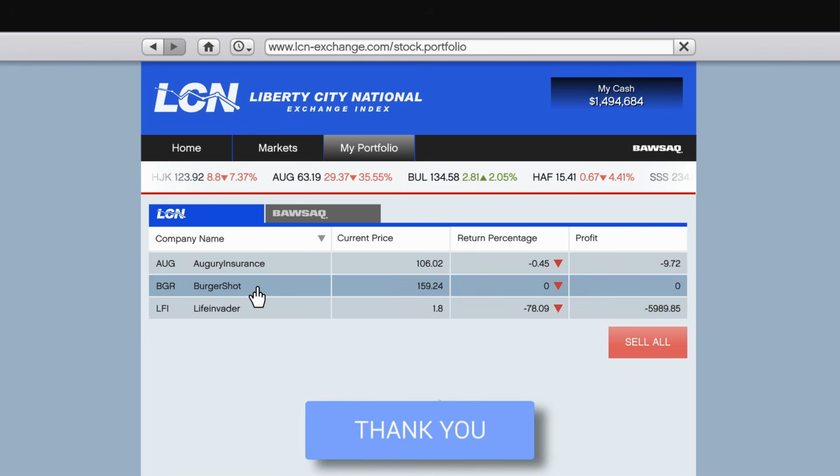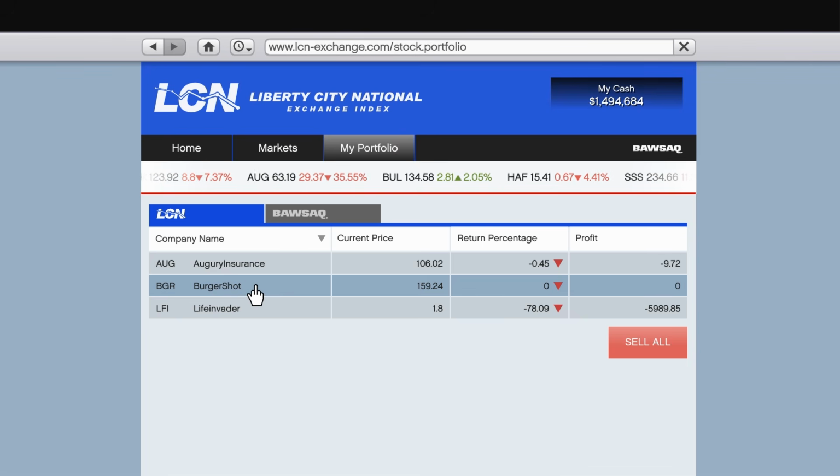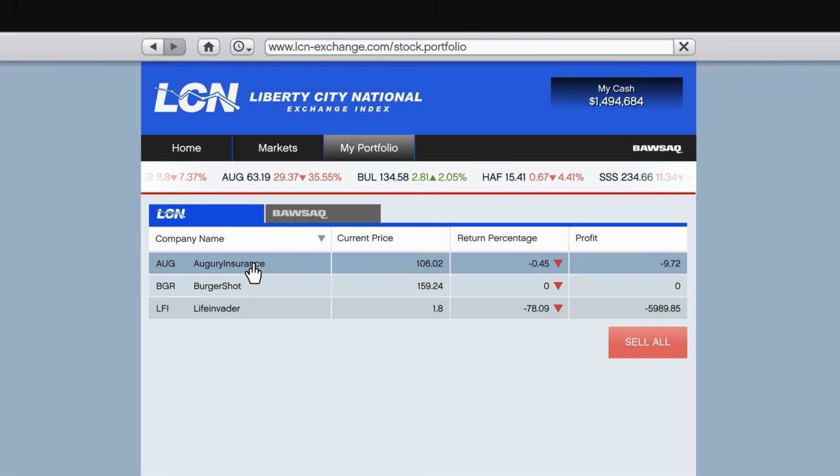So you can make a lot of money from stocks in GTA 5, but note that you can also lose money if the price drops. So invest at your own risk.